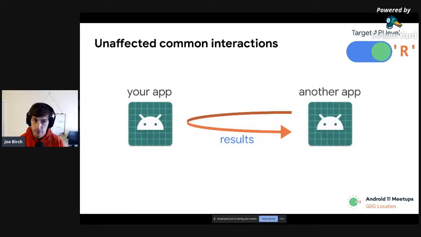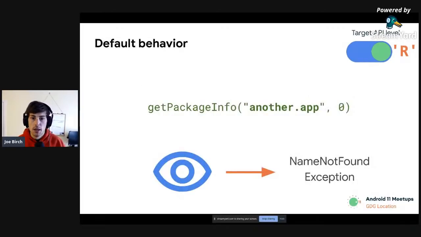Another unaffected one: if another app calls your app's content provider and expects results, then that will still work as intended because a content provider is there to provide content for external apps. So that's fine. As we can see, there's already a collection of unaffected interactions, which most apps are probably using. So if you're using those, there's no concern for those operations.